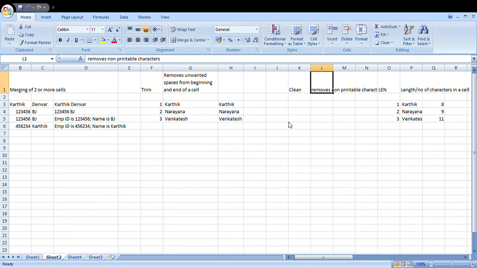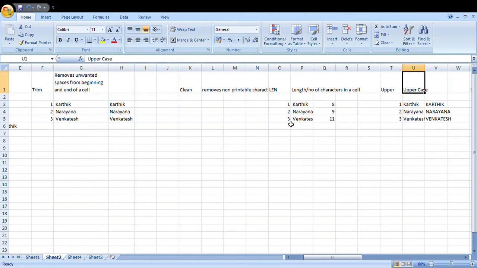Let's move on to the length function. Length tells us the number of characters in a particular cell. Now I'll take the same example. For the first one, the syntax is equal to length, open parenthesis, select the cell number and close the parenthesis. So here you have 8 characters.